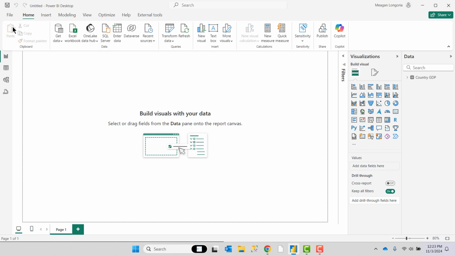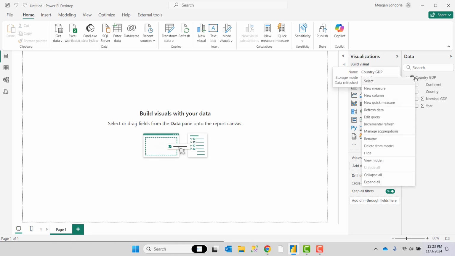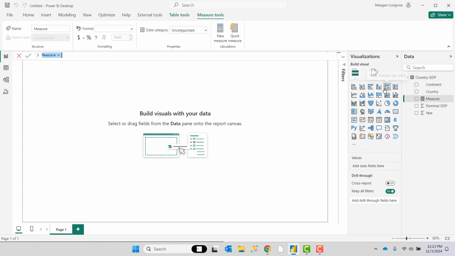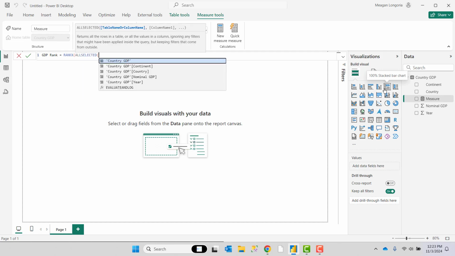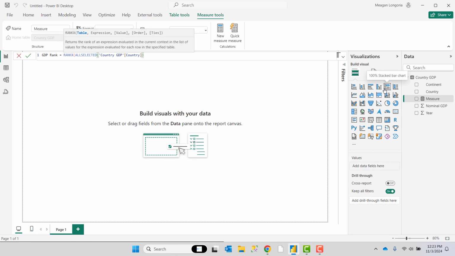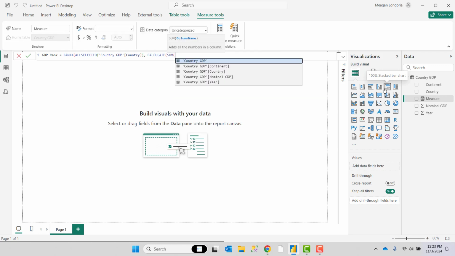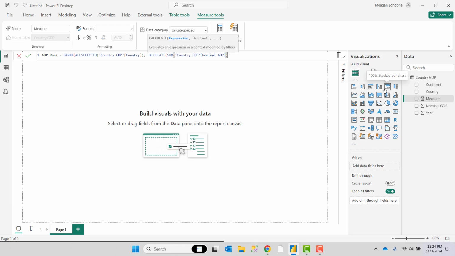I used a ribbon chart to do this. And that's going to require a couple of DAX measures. The first is me ranking the countries by GDP. So I'm going to rank X all selected countries based on their nominal GDP.